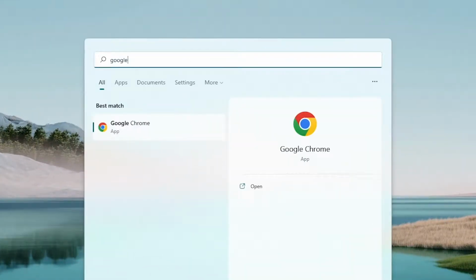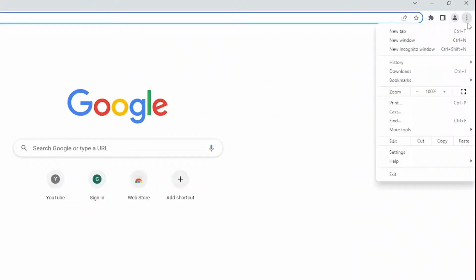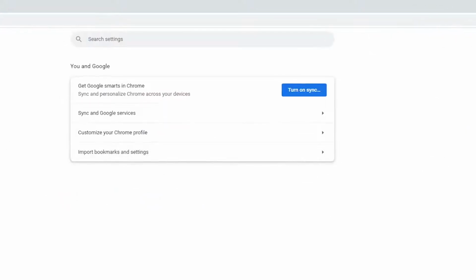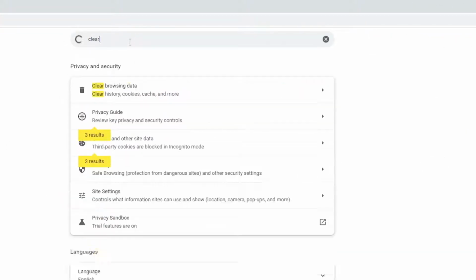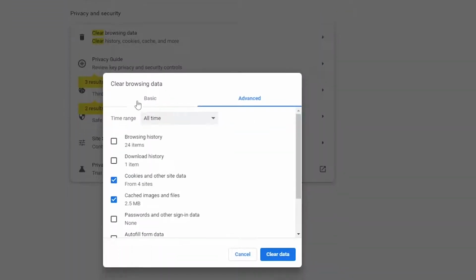Open Start and type Google Chrome and press Enter. Click on 3-dot, top right side, and then click on Settings. Type Clear in search bar. After that, click on Clear Browsing Data.